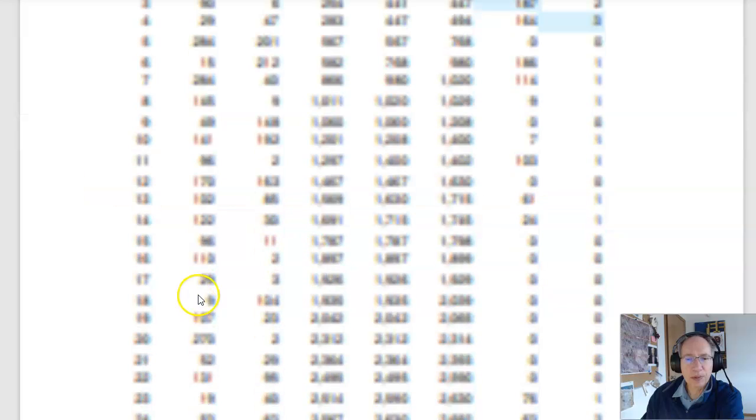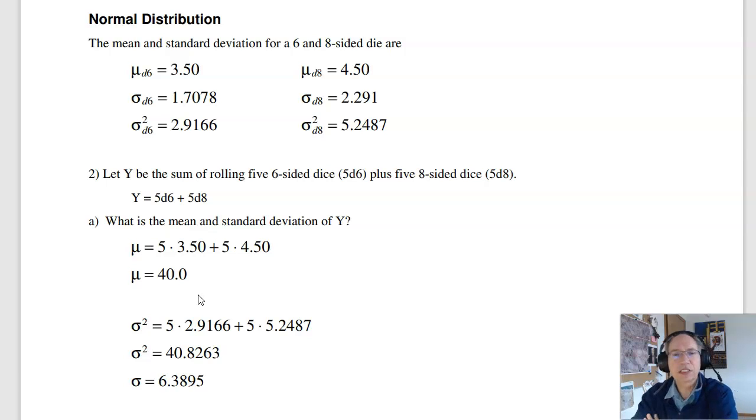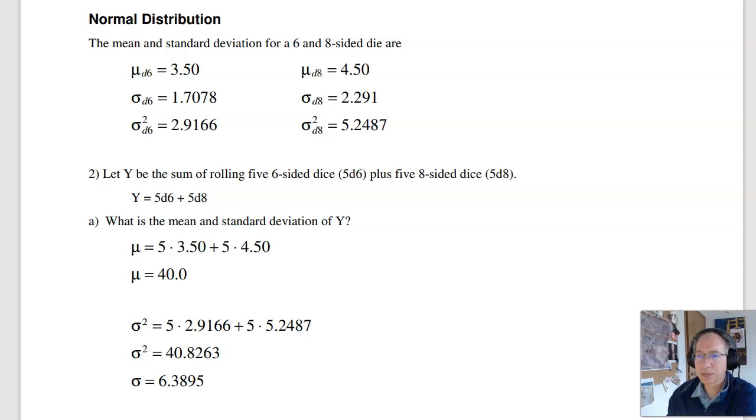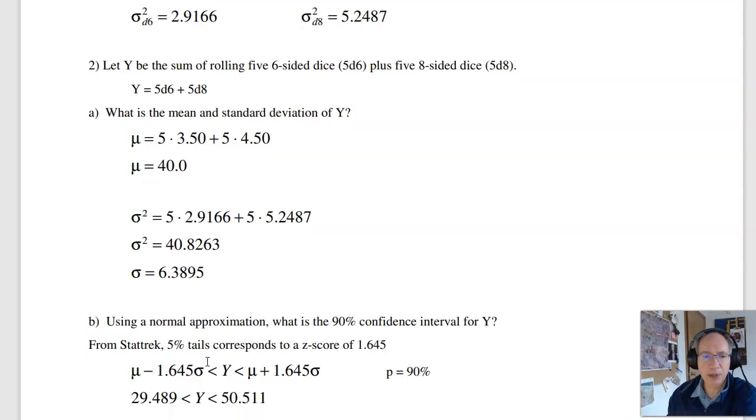Problem 2 is if I have a 6-sided die and an 8-sided die. I calculate the mean, calculate the standard deviation, calculate the variance. If I roll 5 6-sided dice and 5 8-sided dice, the means add. So it'll be 5 times the mean of a 6-sided die plus 5 times the mean of an 8-sided die. The variance also adds. It's not the standard deviation, it's the variance that adds. So the variance is 40, square root of that is 6.38.